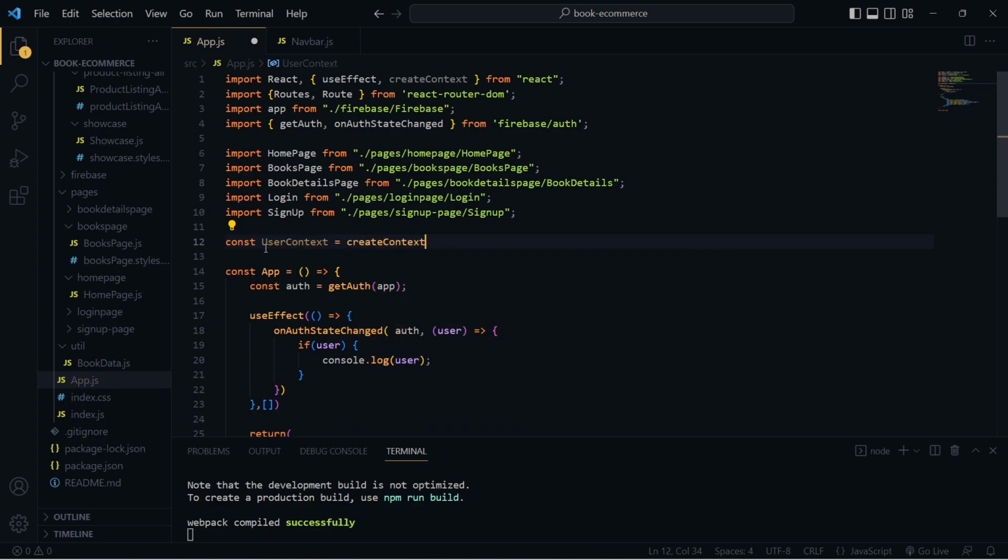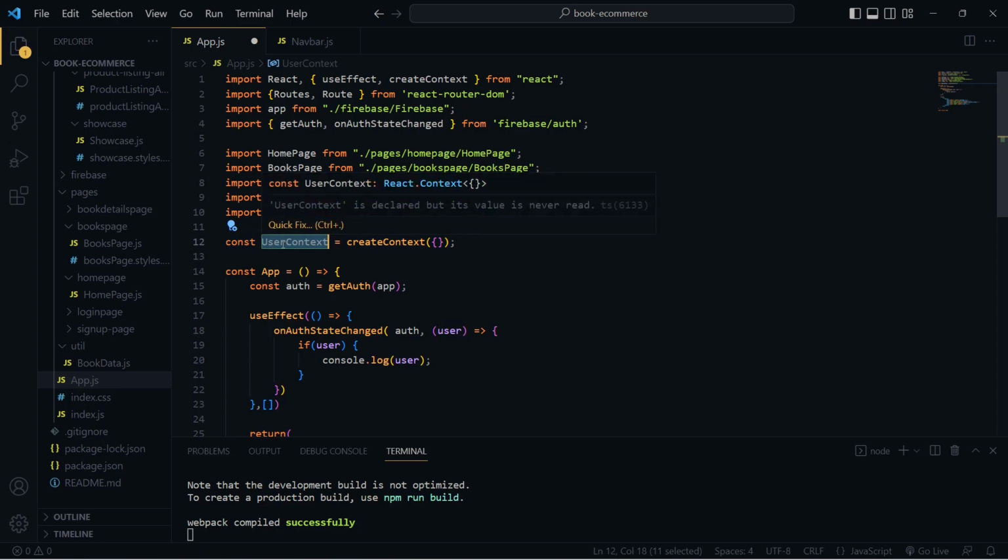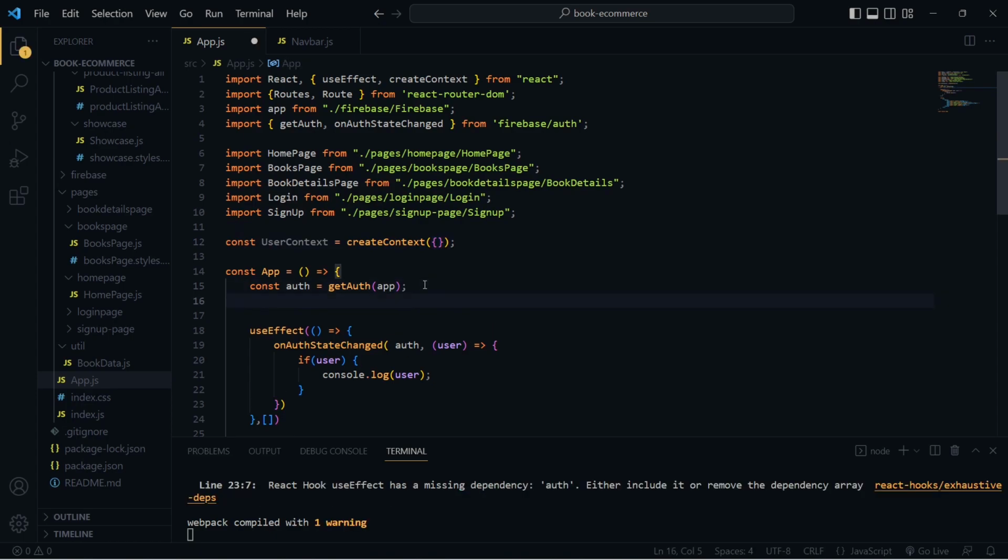So createContext, and inside of it I'm going to pass a default value of an empty object. With this code, what we're doing is creating a simple context. I'll tell you what context is later on, but first you just have to know that we are creating a simple context and we have named it UserContext. The reason I named it UserContext is because this context is for the authenticated user, and we have used createContext to create it, and the default value that we are setting is an empty object.